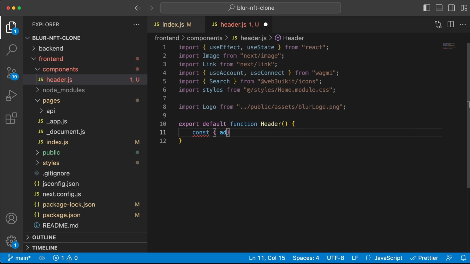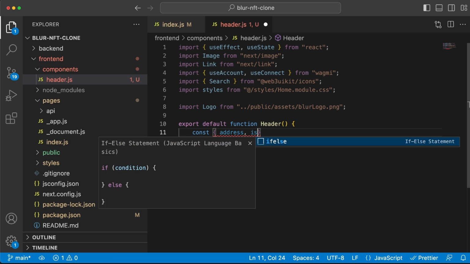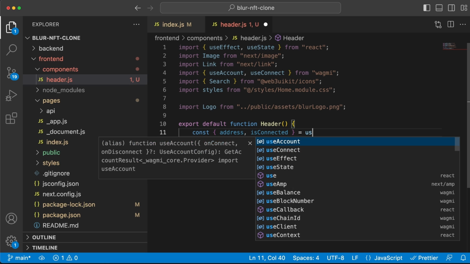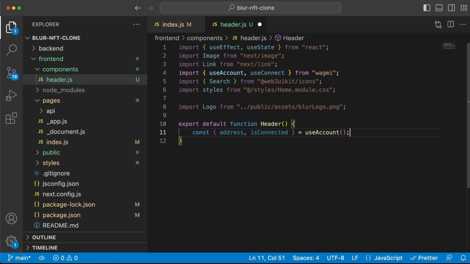So const, we're gonna have address and is connected, and this is gonna be from use account like this. We're gonna have connect like so. We're gonna have connectors.